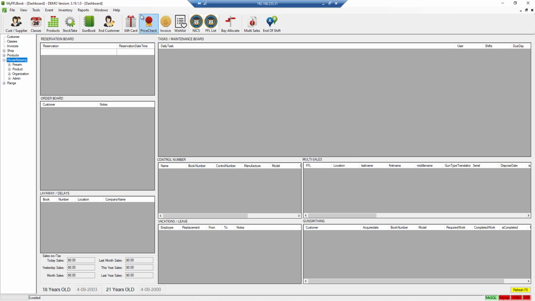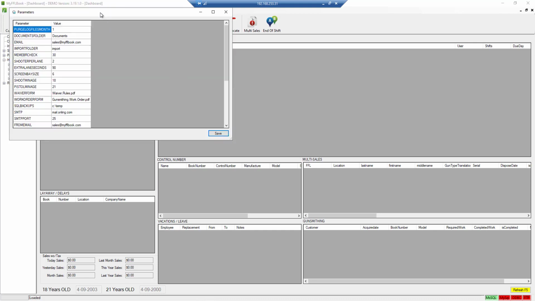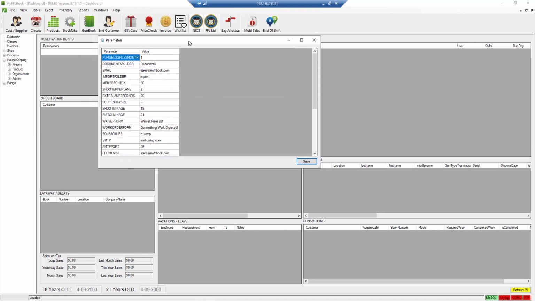Now we're going to take a look at parameters. There are a few things that you will be able to change. Some of these are defaulted in here, and if you go to our manual that's online, you will have what each parameter means. Eventually we will have it where we will display what each one does here right on the parameter screen, but right now we have them on our website.